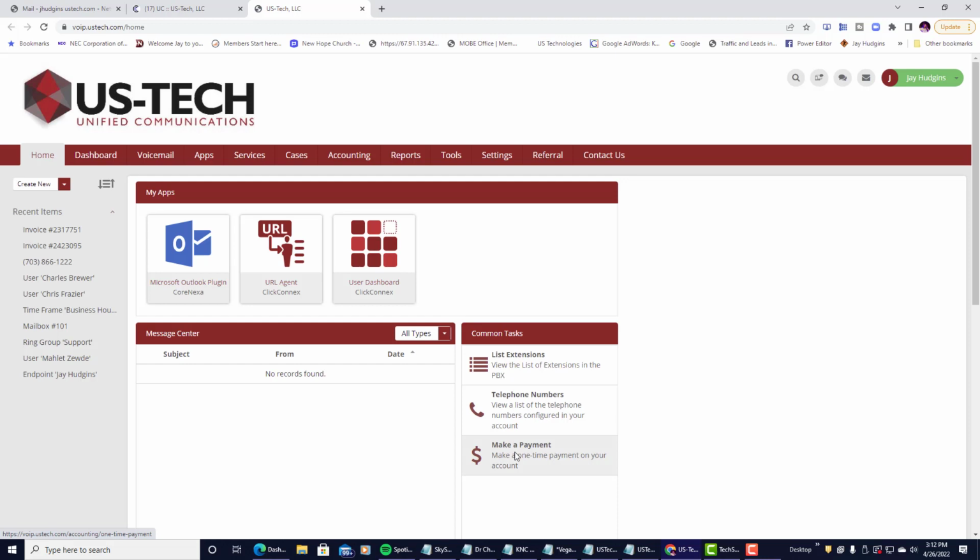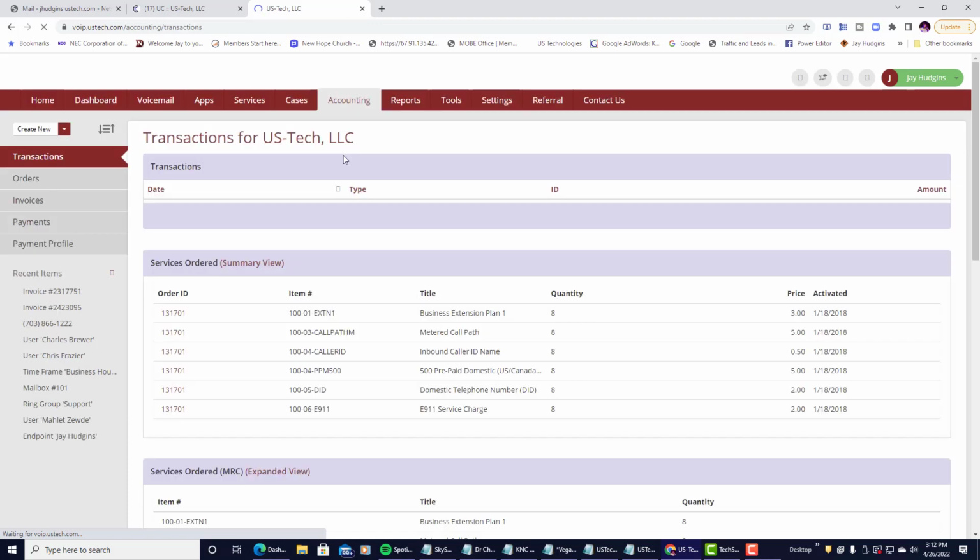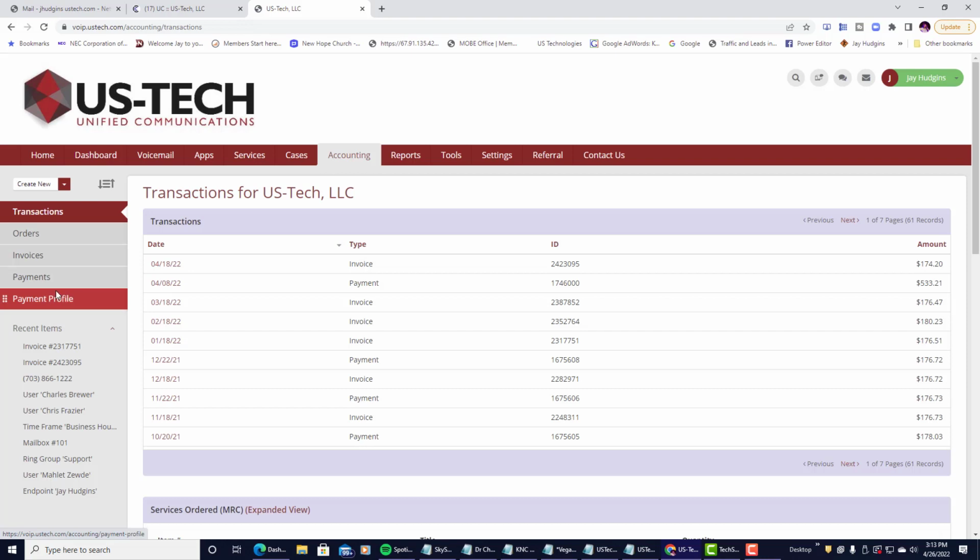You can make a payment here or click Accounting, where you can view orders, invoices, payments, and payment profile. Let's look at an invoice first.